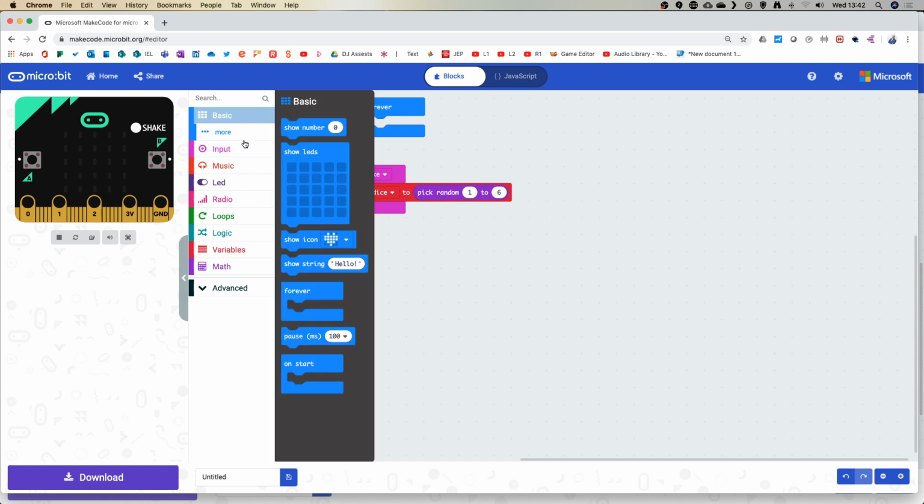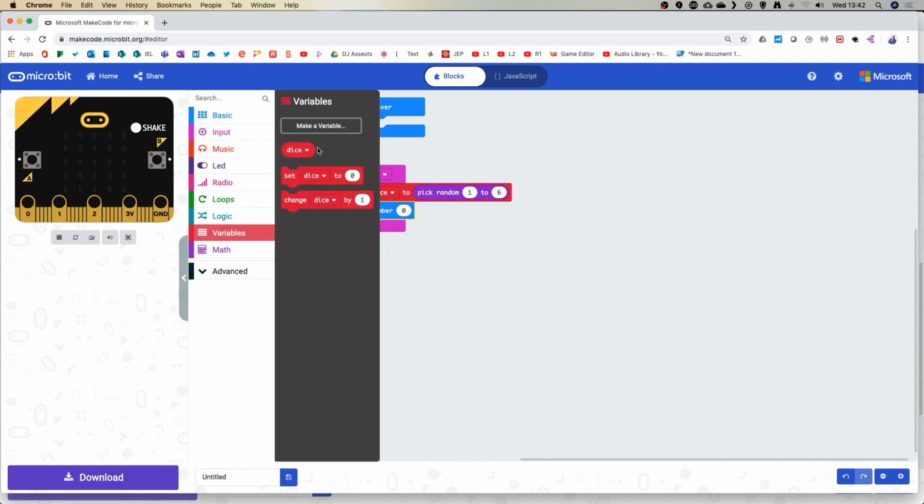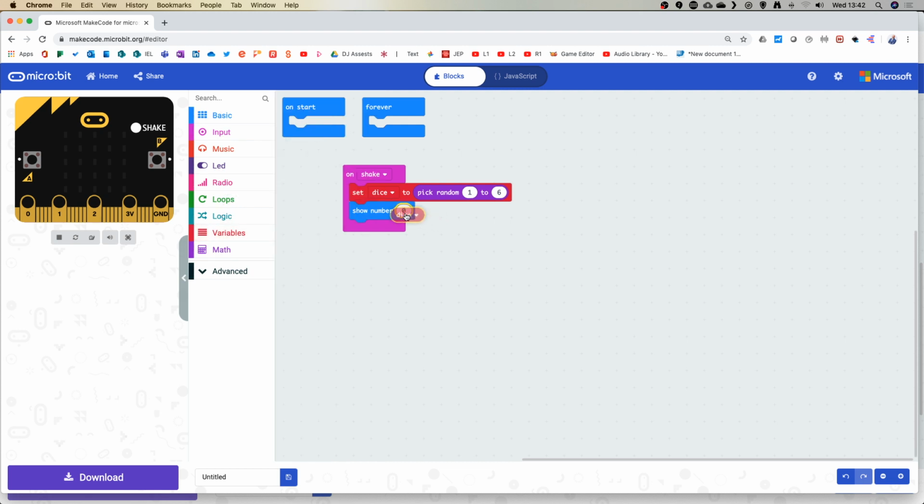And we're going to show, in the basic column here, we're going to show the number, which is the top option. And the number we're going to show, which we go to variables for, the variable that we've created, is the dice number. So just to repeat that from yesterday, or if you weren't here in yesterday's session, we're setting the dice number on shake to a random number between 1 and 6. And then we're going to show that dice number on here. So let's just show that that works. There we go. Absolutely fine. Perfect. So it's showing some random numbers.